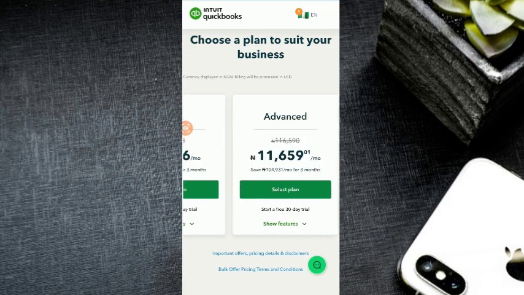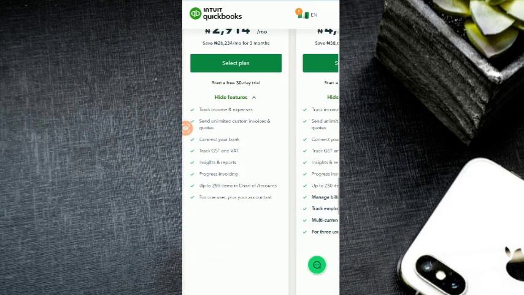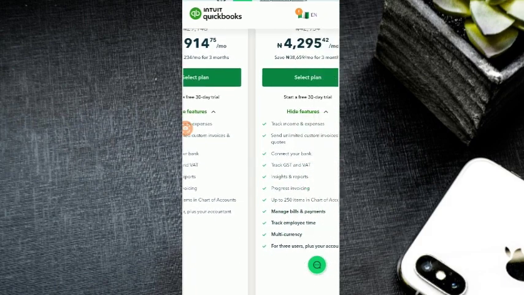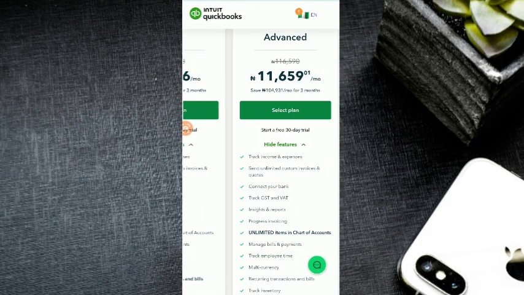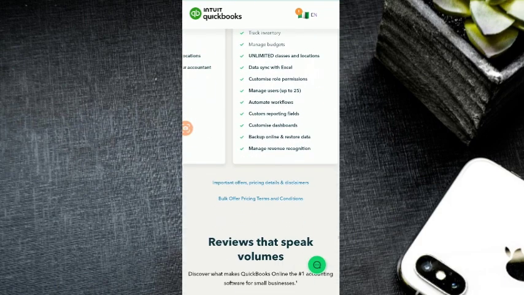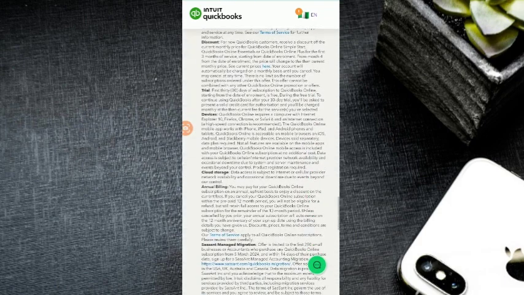Next is to create a project. So go to Projects in the left menu and then click New Project. Then you're going to enter the project name, choose the customer, and then click Save.